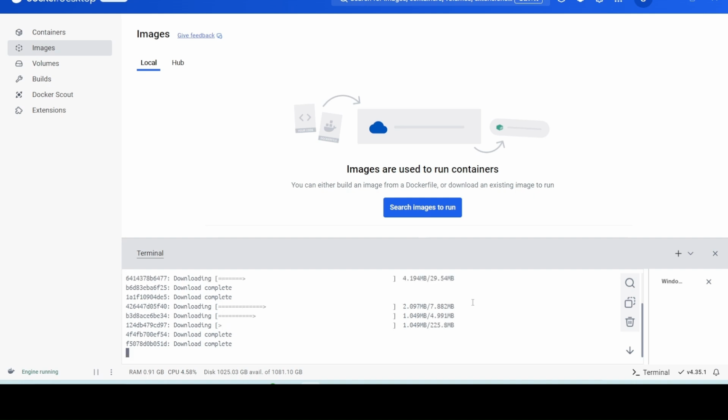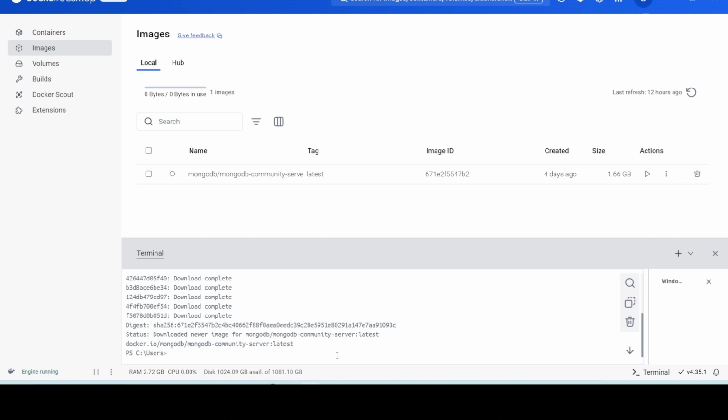Once we are done pulling the Docker image, the next step is to run the container. Let's wait for the image to complete the download first. It takes some time to download the image. Okay, now the image has downloaded. Let's check whether the image is downloaded to our system or not.